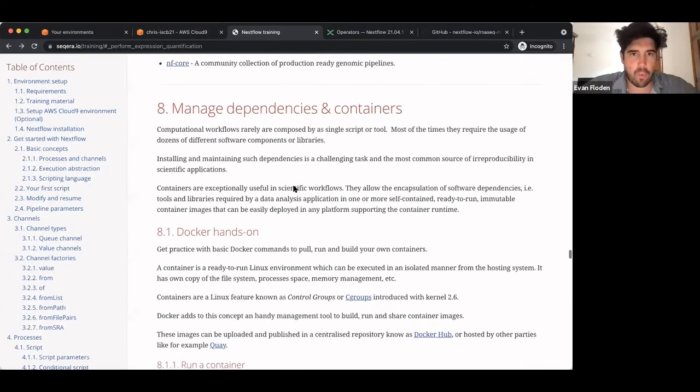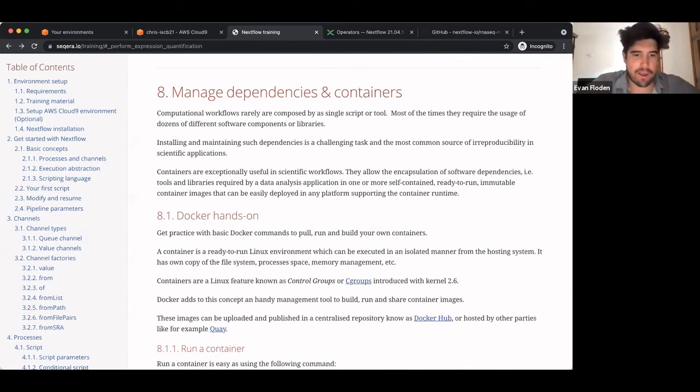So let's have a quick look at section number 8 at the beginning of this. Hopefully I'm sharing my screen. In section 8, you can see we are using containers for dependencies. What I mean is, we often have dependencies inside our pipelines. For example, before we used FastQC, which was not installed on our machine. We used Salmon, we used MultiQC. All of those are dependencies. They're software which our pipeline depended on, that we were able to put inside a container and use in that way.